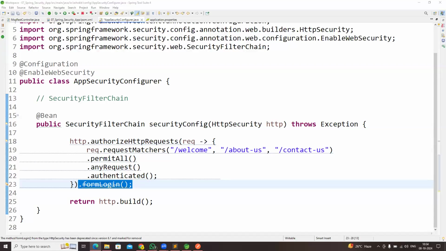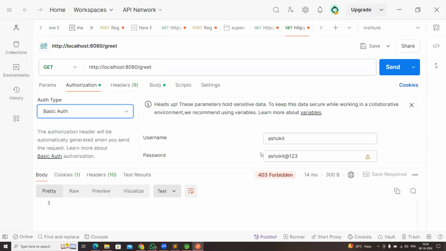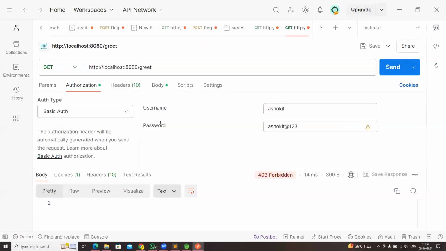In real time, everything is B2B communication. While using Postman through access, we did not use form login, sir. Not required. In Postman, you are going to send the username and password in the header. This is a login page form only. Whether you send the details from the login page or from this header, both ways are the same.